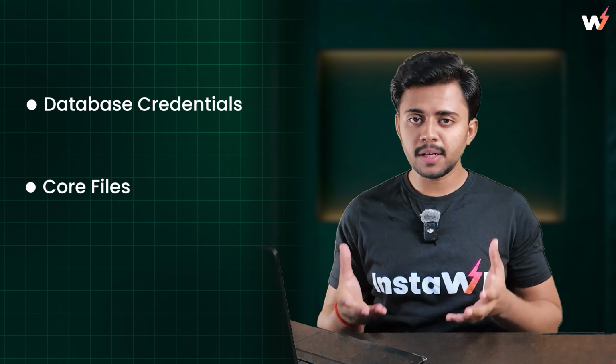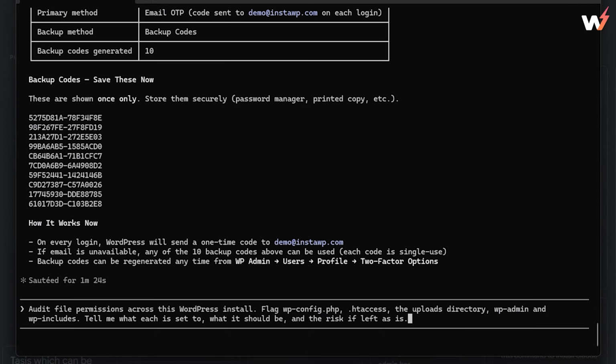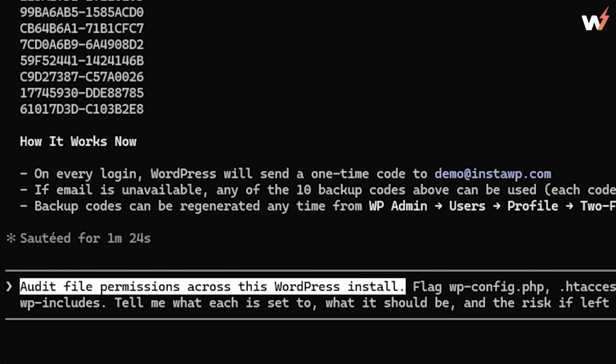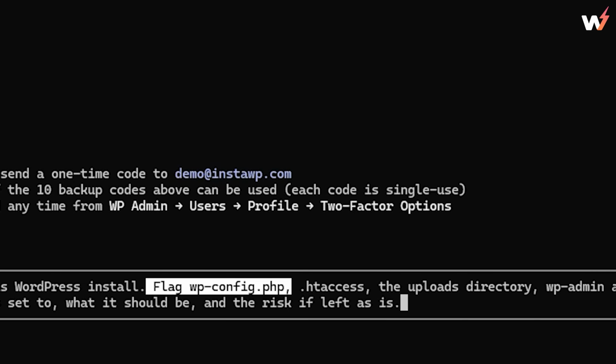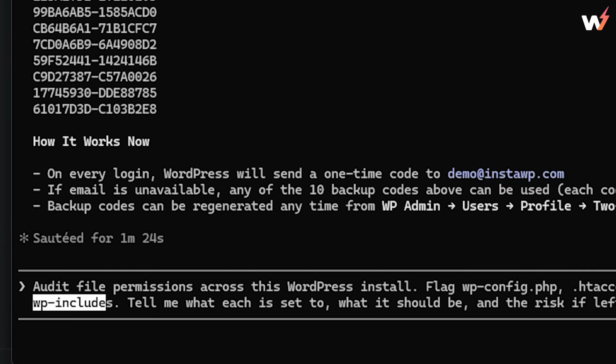Wrong file permissions are the kind of thing that sits on a website from day one and nobody ever checks it. Database credentials, core files, admin directories, and if any of those get leaked, your website is at grave risk. So now let's use Claude Code to audit file permissions for wp-config.php, .htaccess, wp-admin, and wp-includes.